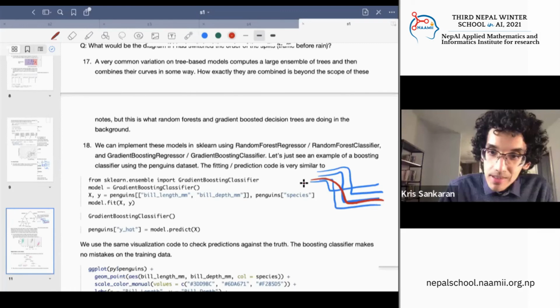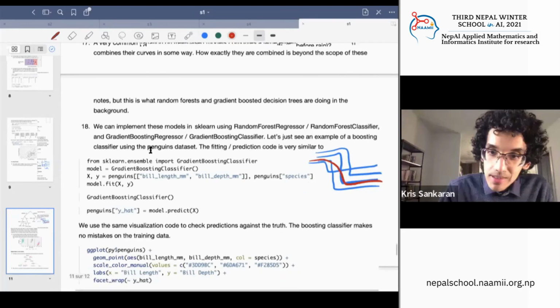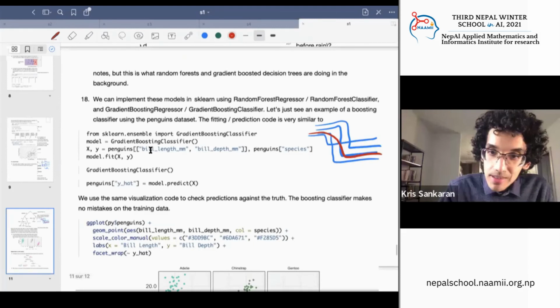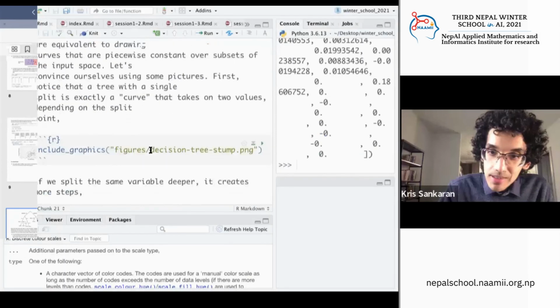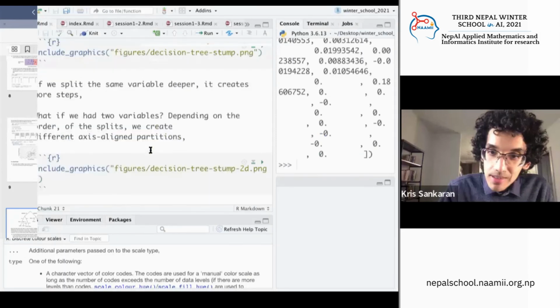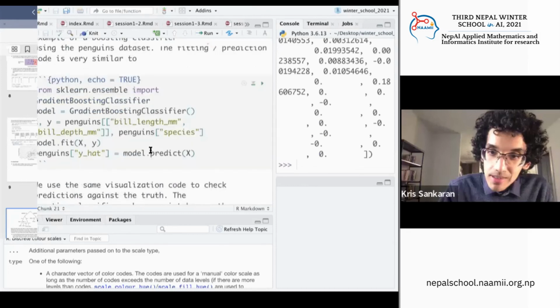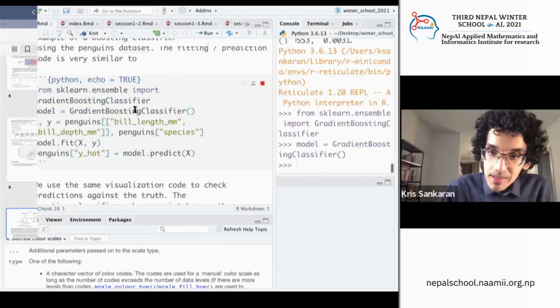How to do this in Python? We're going to use the gradient boosting tree classifier and regressor. Okay, so we're going to look at the penguin data set again. So, classifier.